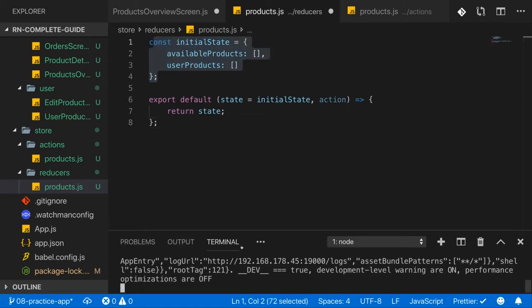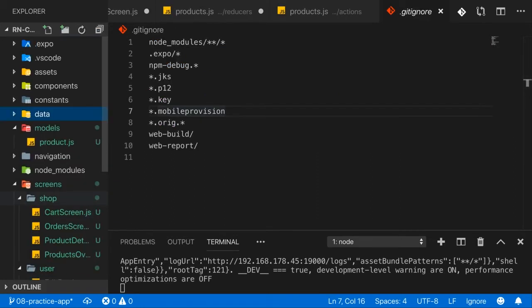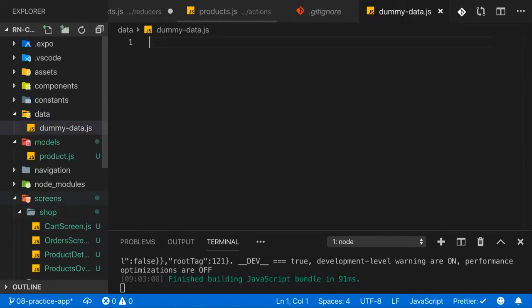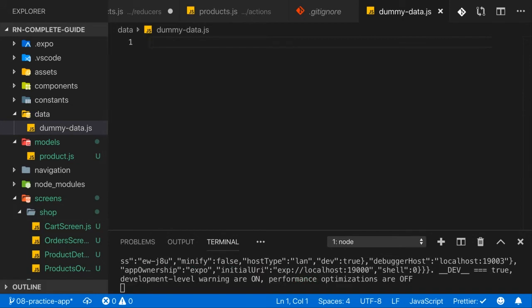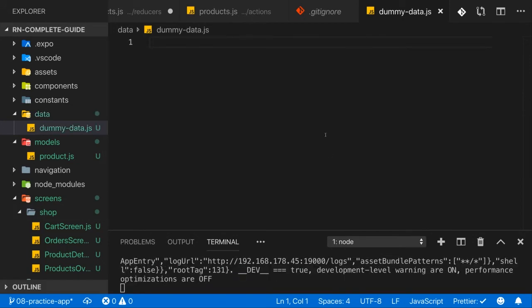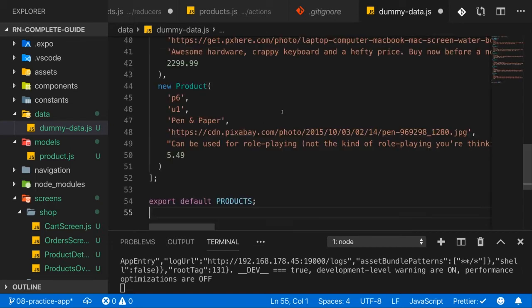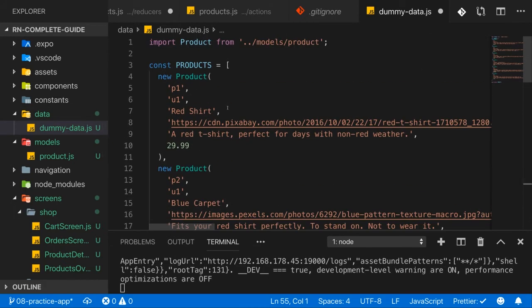Now, of course, without the possibility of adding new products, our initial state isn't that useful though, because it has empty lists of products here, so nothing we could render. So just as I did it before, I'll also add a data folder and set up some dummy data in here, which we'll not use throughout the entire module, but which we can use for now so that we have some products to get started with. And for this, you find attached this dummy-data.js file, which you can just take to replace yours, or where you can just copy in the content into your dummy-data.js file.